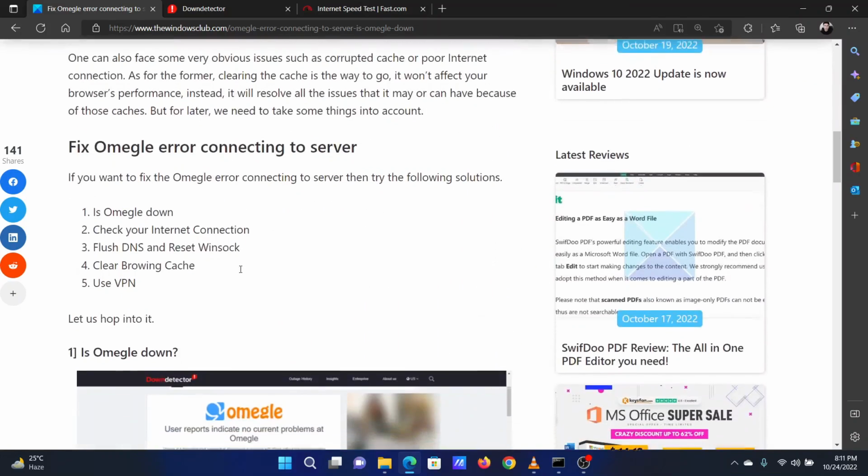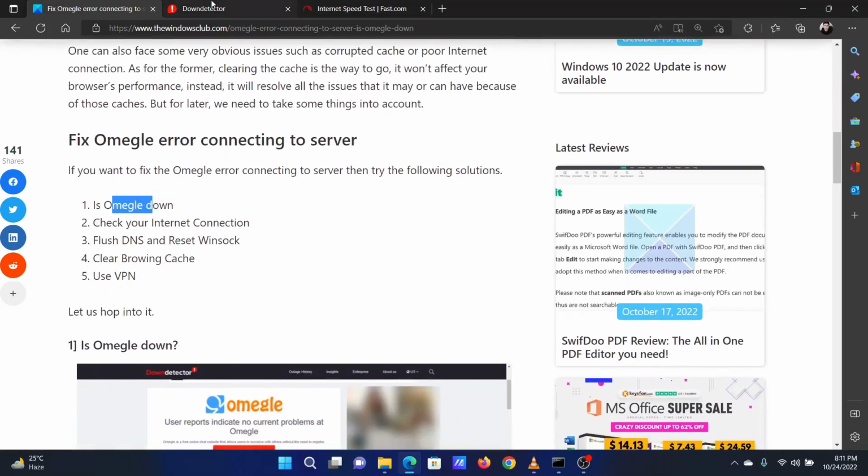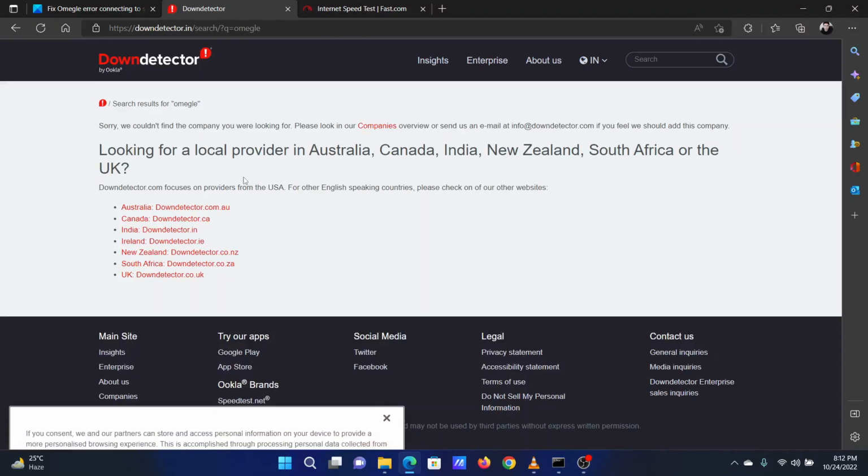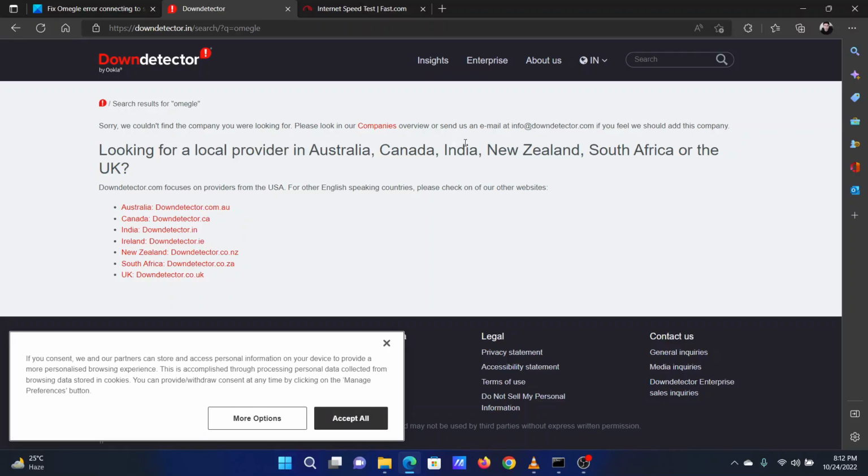The first approach should be to check if Omegle is down. Open the Down Detector website. In the search bar, type Omegle and hit Enter. This will show the status of the server.